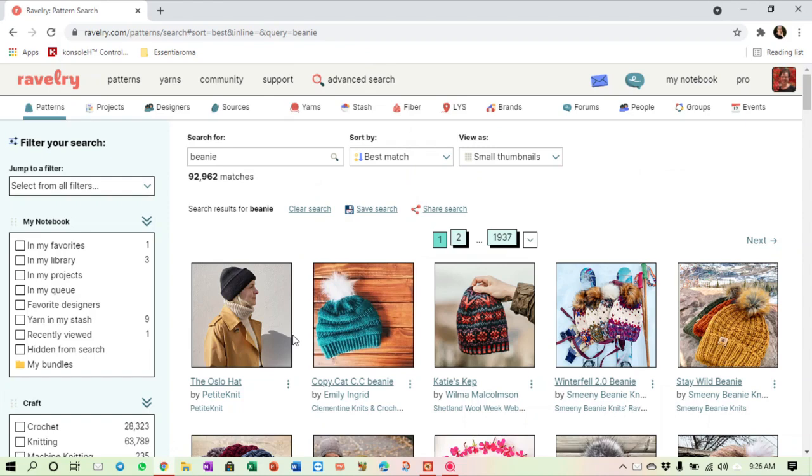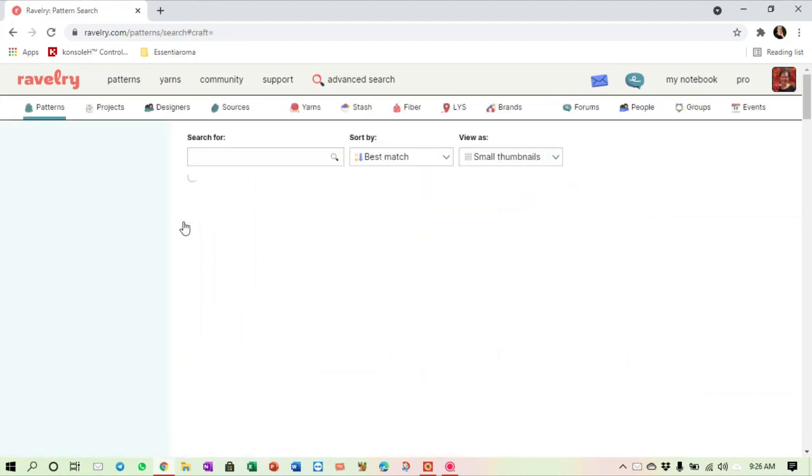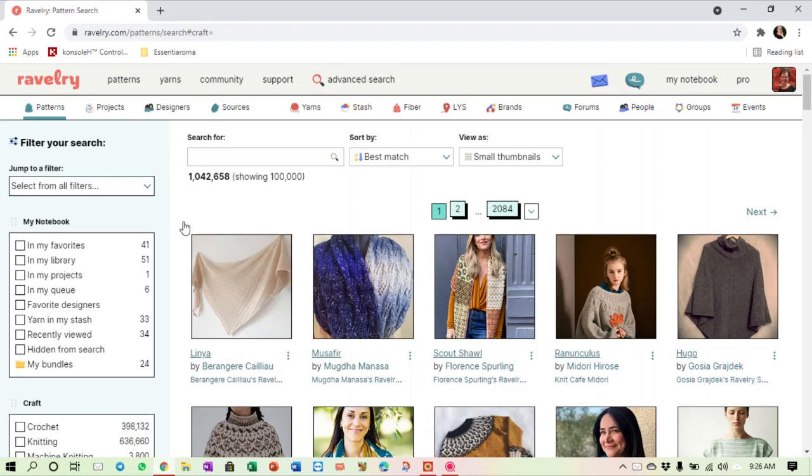So let me show you a better way. Let's go back to the previous page so that I can show you right from the beginning. Instead of typing in here, you want a beanie, go for the advanced search. Now, the advanced search gives you a lot of filters you can use. Now, the first filter here, now please note that the filters on this left-hand side, yours might not be in the same order as mine, but they will all be there.